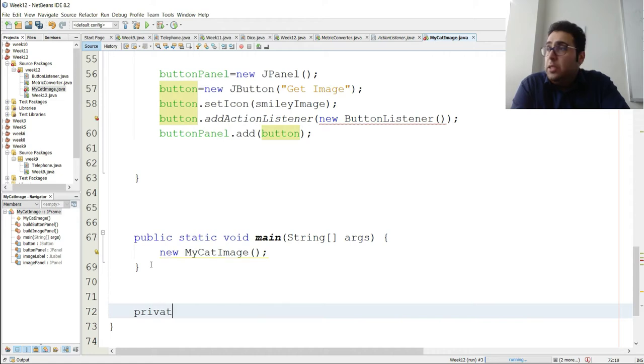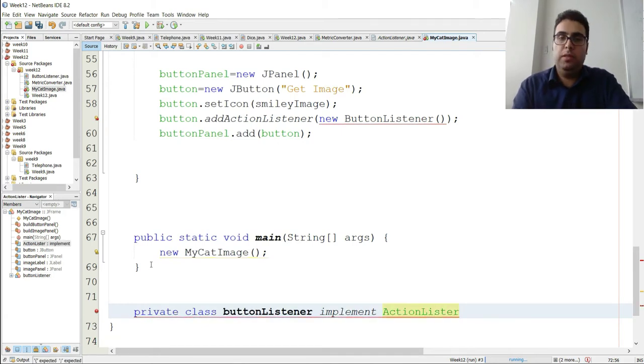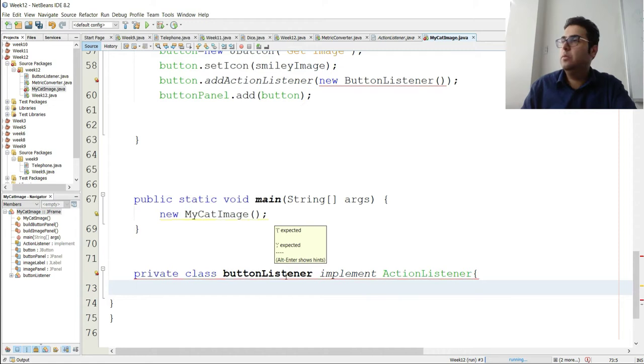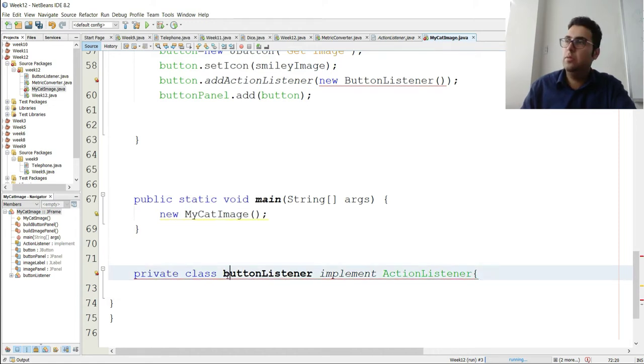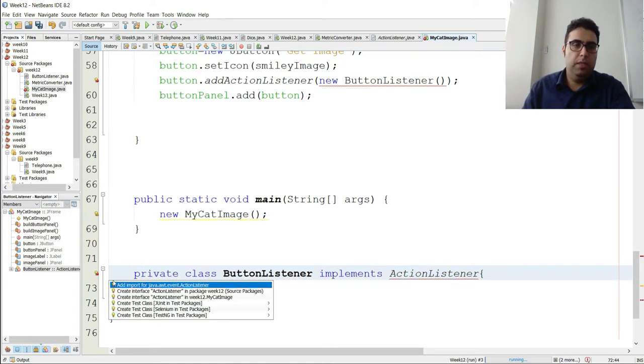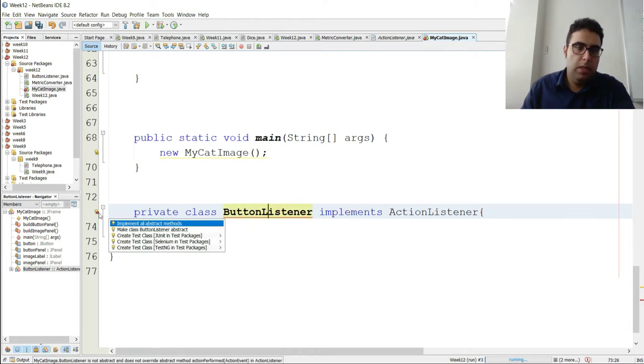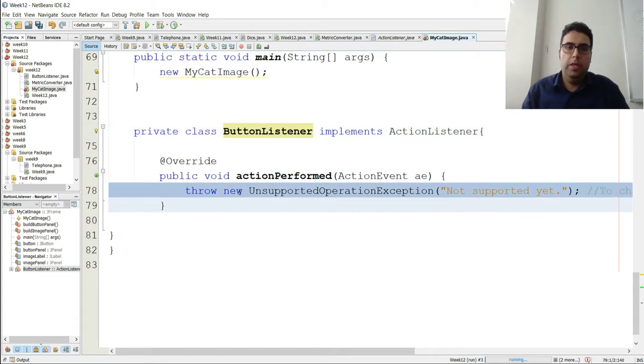All right, so we gotta go private class ButtonListener, and we're gonna implement my action listener. This has to be capital. What am I missing here? Listener, okay, implements ActionListener. We have to import that, obviously. The import, here we go. So this is good. This is the implementation. We're gonna implement the action. Here, it's ready to go.